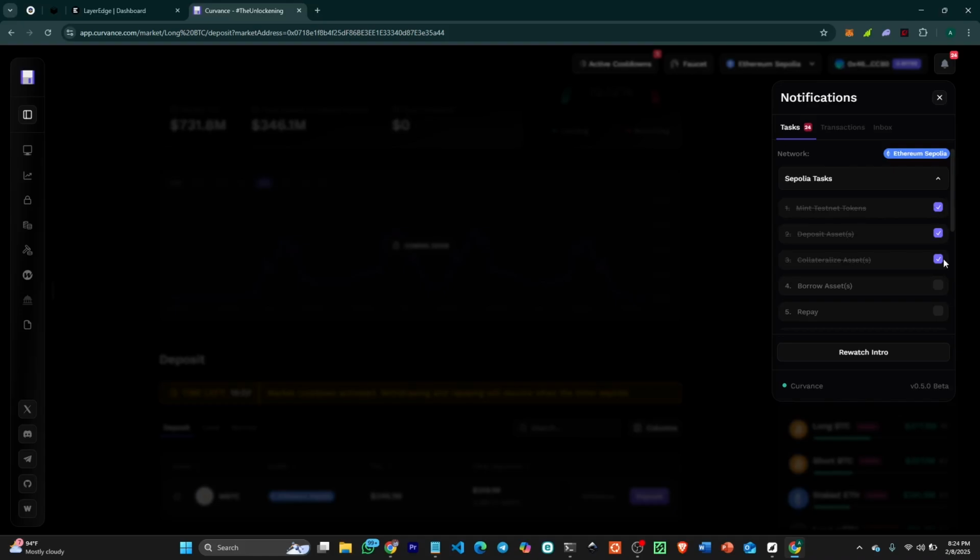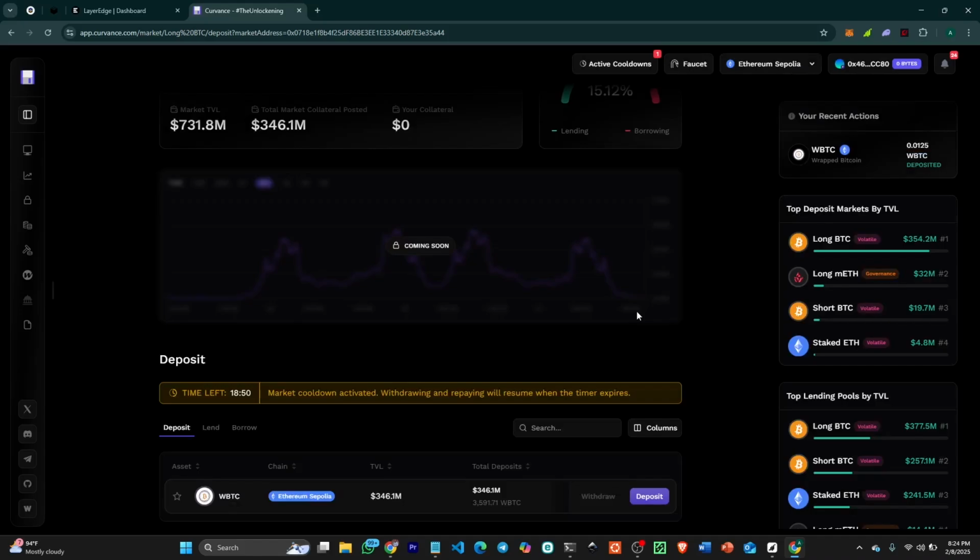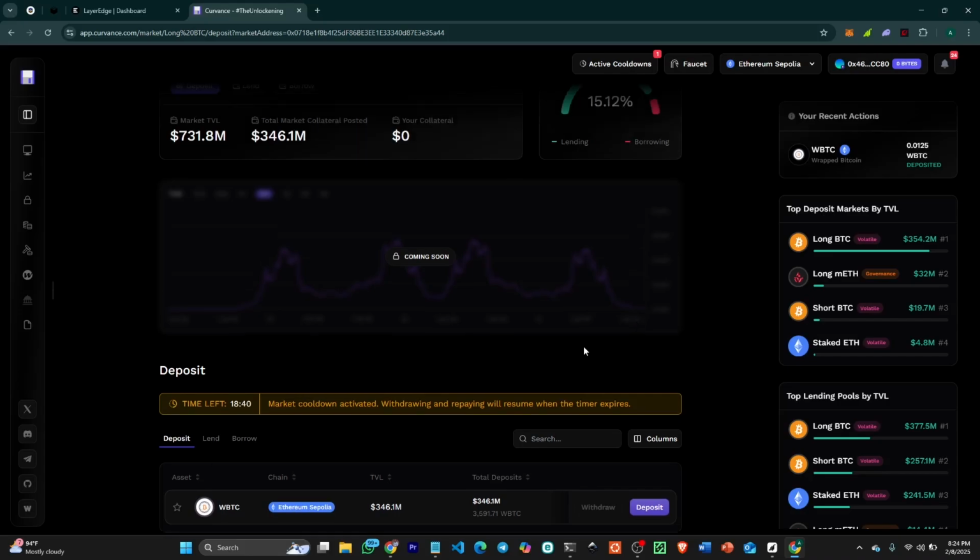Now before we move into the 4th or 5th to 9th task, I'm going to show you how to refer a friend. Now as you're new here, Curvance is one of the hardest testnets to do if you are doing it without a guide. But if you follow a guide, it's going to be very easy. So what you're going to do is click here, toggle sidebar, on your left hand side.